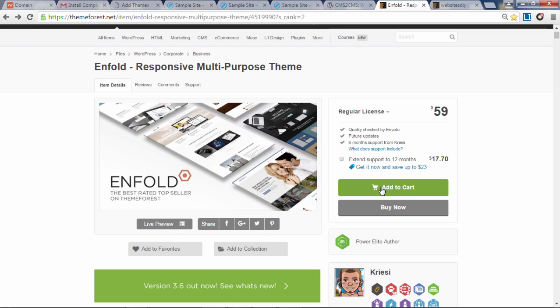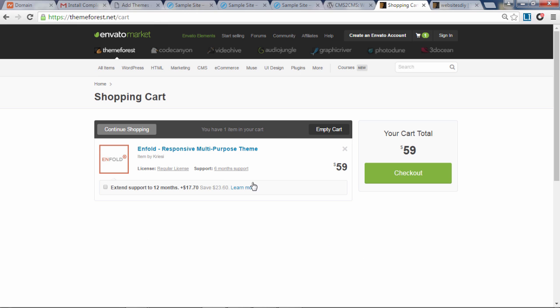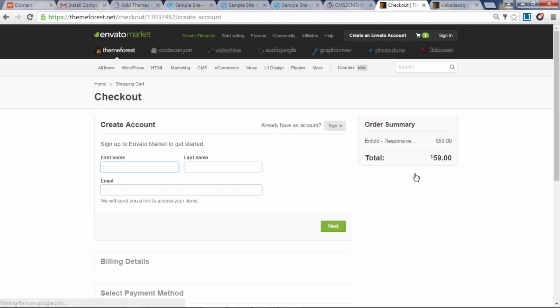So here you would add it to cart, and then you don't want to pick this extended support unless you do, but normally I never use this option, but you can add it later if you want. So you go to checkout, and you would create your account, create a username, enter your billing information, all that stuff.